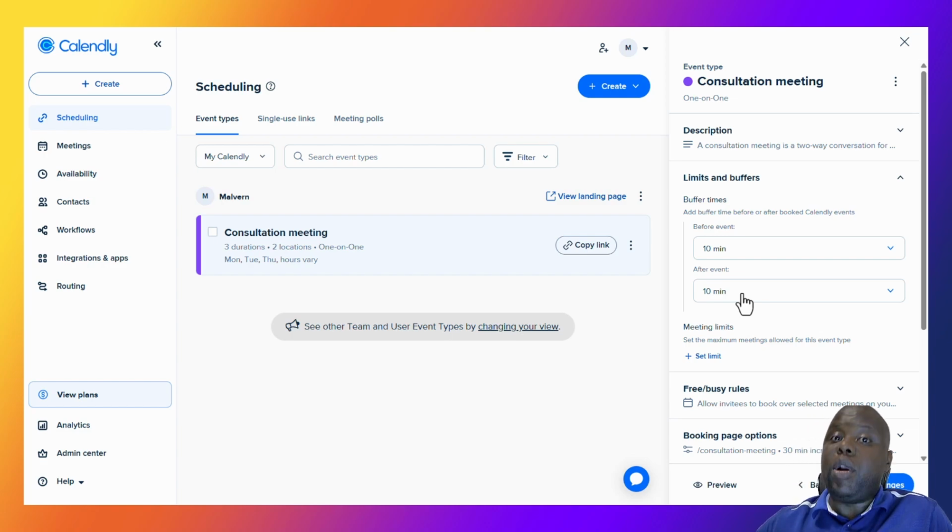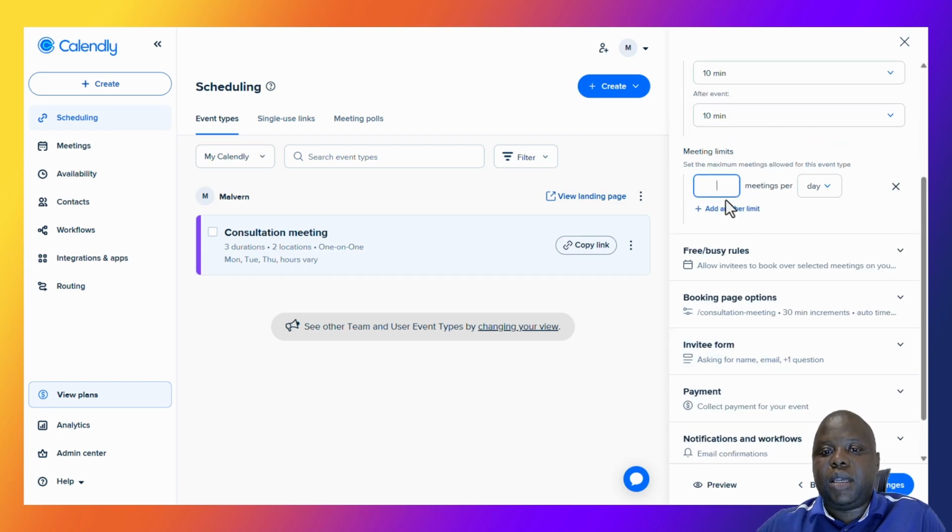So we now go on to meeting limits. What are meeting limits? Say you have different types of events that you have during a week, but you only want to have a number of those events in that week. You want to limit the number of meetings you're going to have. So, for example, here we click set limit. Say you want only one consultation per day. So that means each day you are going to have one consultation for that week.